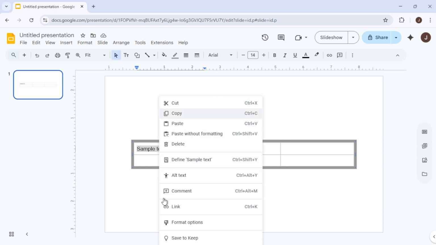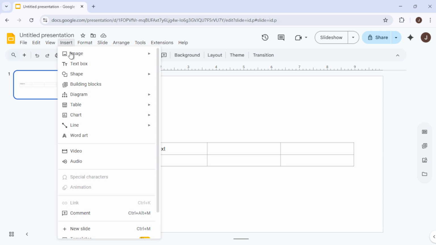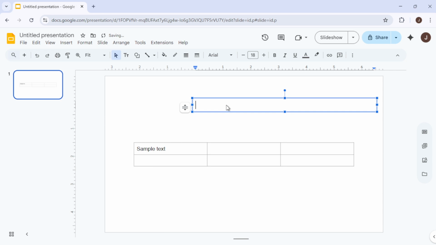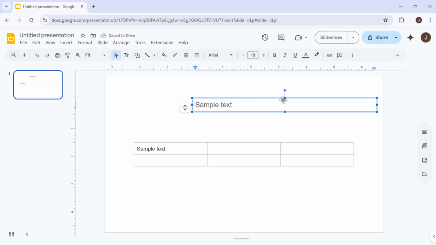Instead of typing directly into the table cell, you'll need to create a separate text box. To do this, go to the Insert menu located at the top of your screen. Once you click on it, you'll see an option for Text Box. Select it, and then click and drag on your slide to draw the text box anywhere you like. Type your desired text into this new box. This step is crucial because it sets the stage for adding that rotation effect.